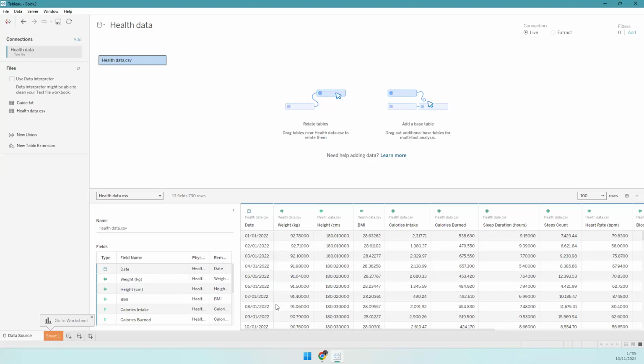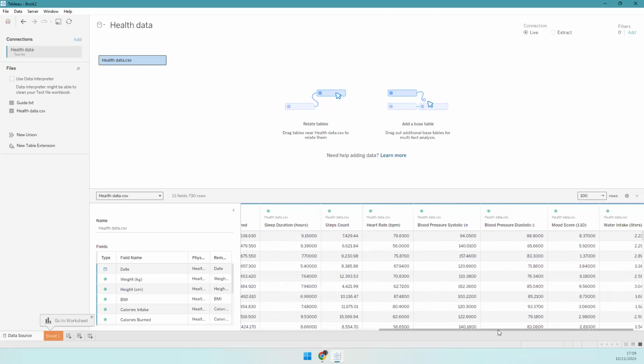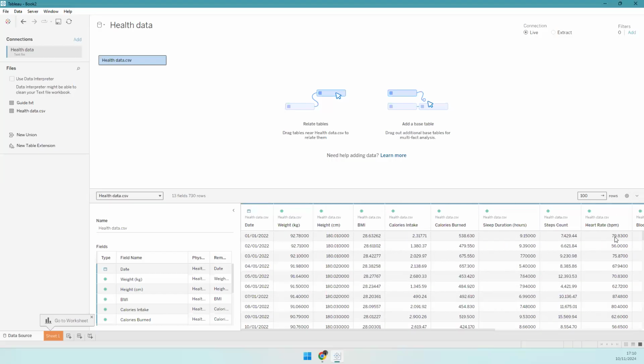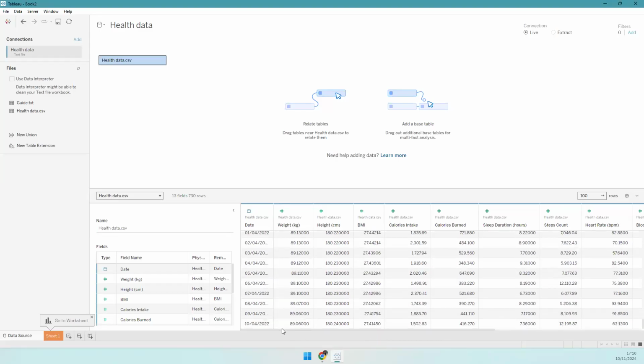Thank you very much. Okay, so this is the preview of the data sets. And as you can see, we have the dates, we have the weights, we have the heights, we have the BMI, we have the calories intake, we have the calories burned, you have the sleep duration, steps count, heart rate, the systolic blood pressure, diastolic blood pressure, mood score, and water intake. All right, so we have this data set. I think it goes from 2022 to 2024, I believe. So we are going to be seeing how we can build current metrics and previous metrics.